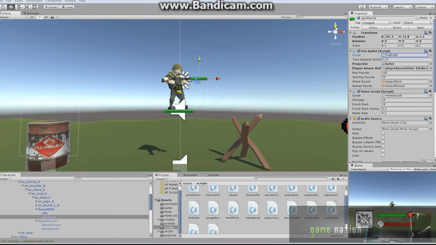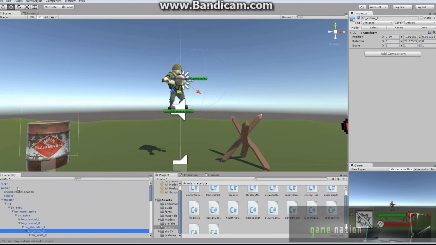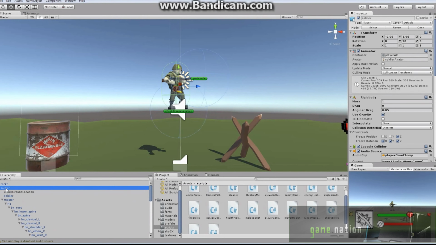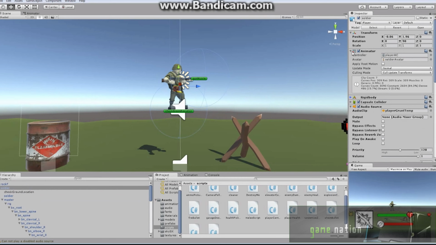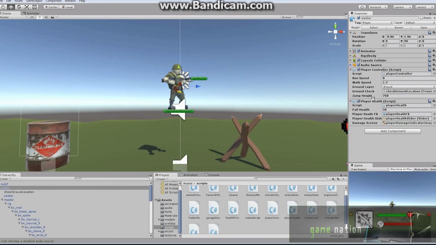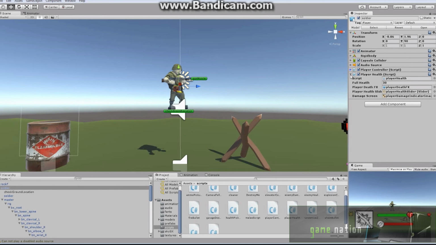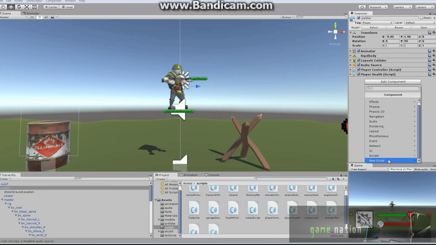With that saved, what we really want to do now is go back to our character. On the top level of our soldier, our player, I'm going to add a brand new script. We don't really need any of this stuff right now, so I'm going to close it all off. We don't need the animator, we don't need our audio source. What I do want to add is a component, a brand new script that I'm going to call InventoryManager.